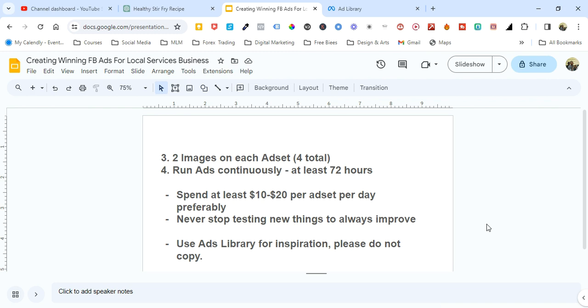And the more you test, the more data you'll be able to get from Facebook to know how that can happen.